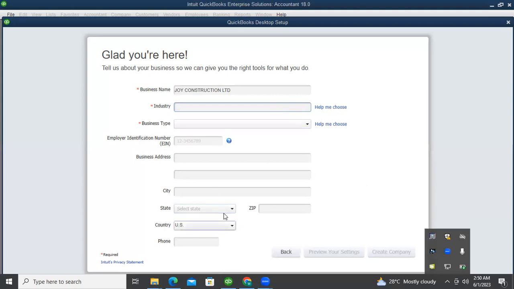Even if you go and fill in all other information, you cannot create your company, because the industry is what enables QuickBooks to know what kind of accounts you want to create. So even as you've entered Joy Construction Limited, QuickBooks is not aware of Joy Construction. It doesn't know what Joy Construction is. We know that this Joy Construction is a construction company, but QuickBooks doesn't know that. If you ask QuickBooks, it doesn't even know what you have entered. Are you with me?